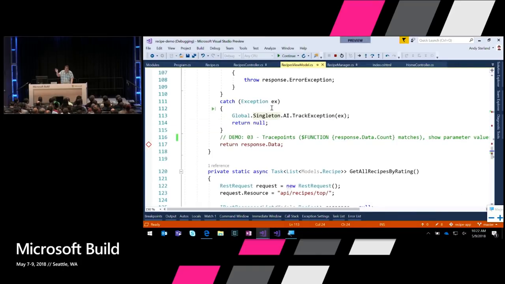Who's ever done Debug.WriteLine or Trace or anything like that? A few more people, like five times as many people. So there's a feature built into Visual Studio that fills that exact purpose. Sometimes you don't want to stop your application. You don't want to break. You just want to see a list of what's going on because it might be easier to read. So this is where a feature called trace points comes in.